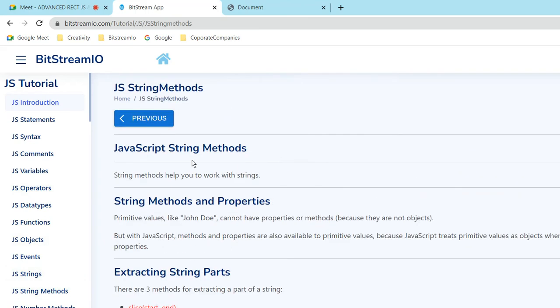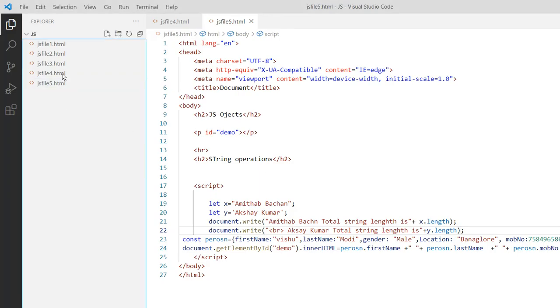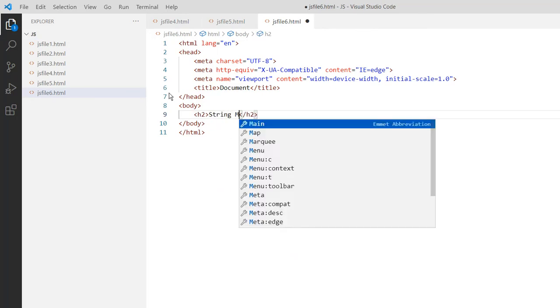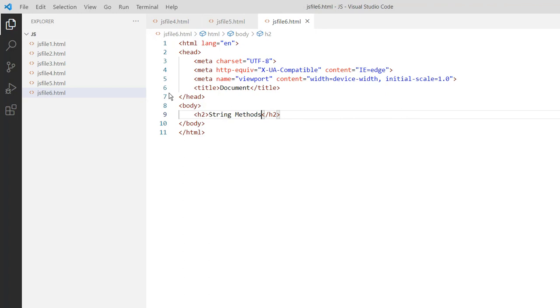So this is very important, again I am telling. I want to create one more file called a JS file, 6.html already. Then I will create a document, save it, and what is this one? A string methods. Okay, string method.